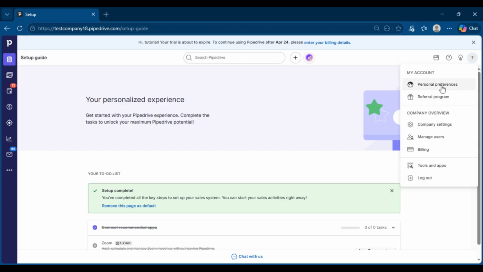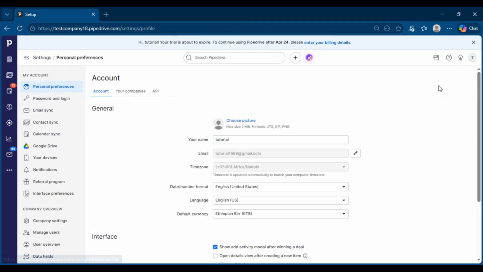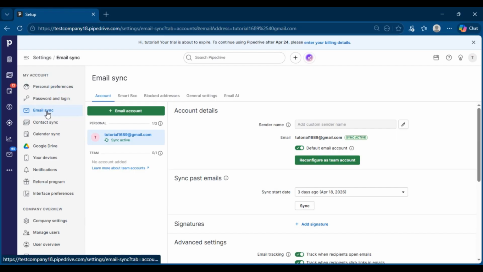This section is designed for user-specific settings, meaning any changes you make here will only apply to your account and won't affect your team. On the left-hand side, you'll see a navigation panel. Look for Email Sync and click on it. This is the central place where you connect and manage your email integration. Email Sync allows your Gmail messages to appear directly inside Pipedrive, giving you full visibility of conversations linked to your contacts and deals. It also makes follow-ups much easier, since everything is organized in one place.